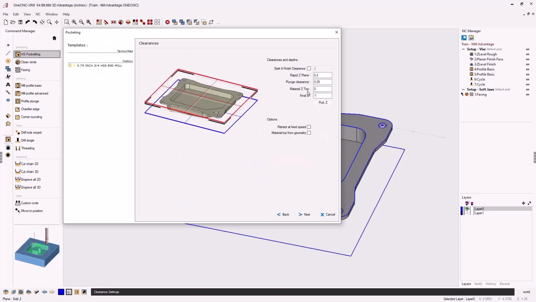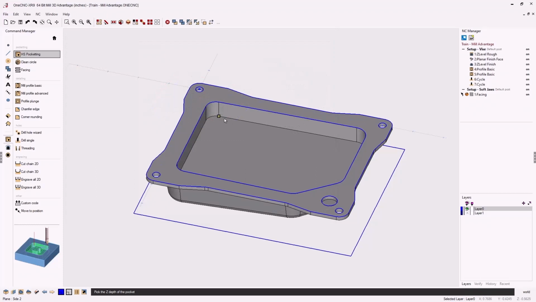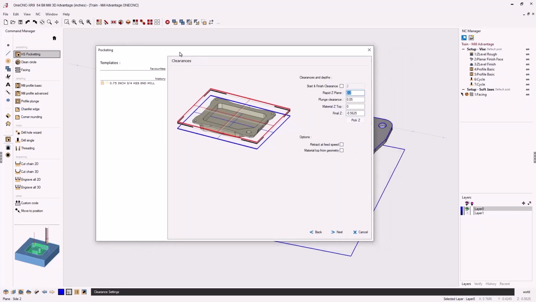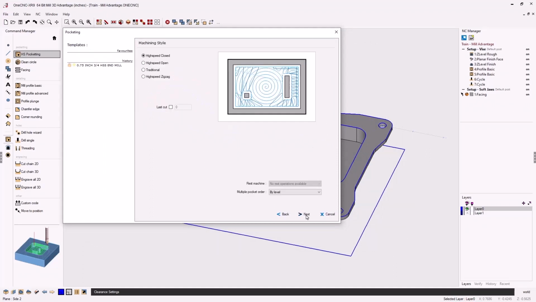All of our clearance values look great, but I do need to change the final Z. This is the final Z depth of the toolpath. Now you can type in a number, or if you click the option called Pick Z, the menu will disappear and you can take your cursor and simply left click any vertex at the bottom of the pocket. So I'm going to left click. Once I do that, OneCNC extrapolates that Z depth and pushes it inside where it says Final Z. Very good. Let's click Next on that.